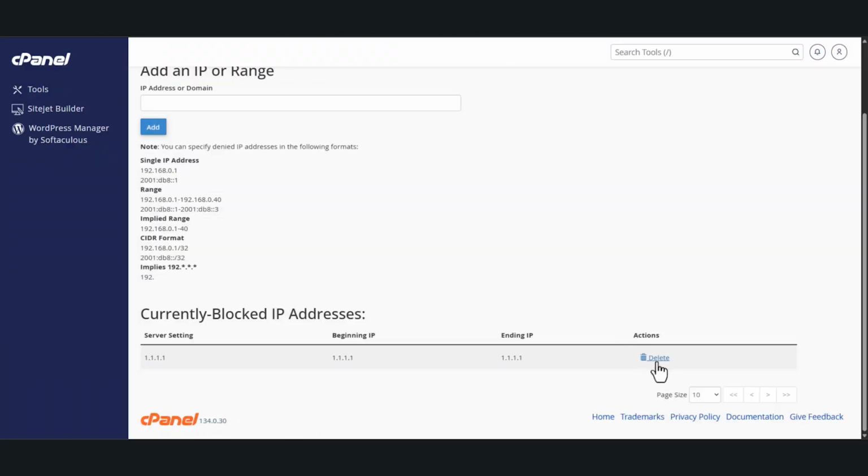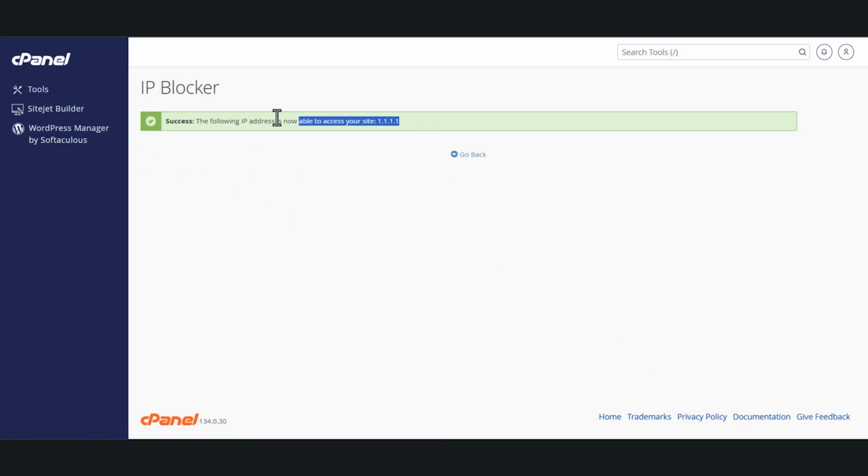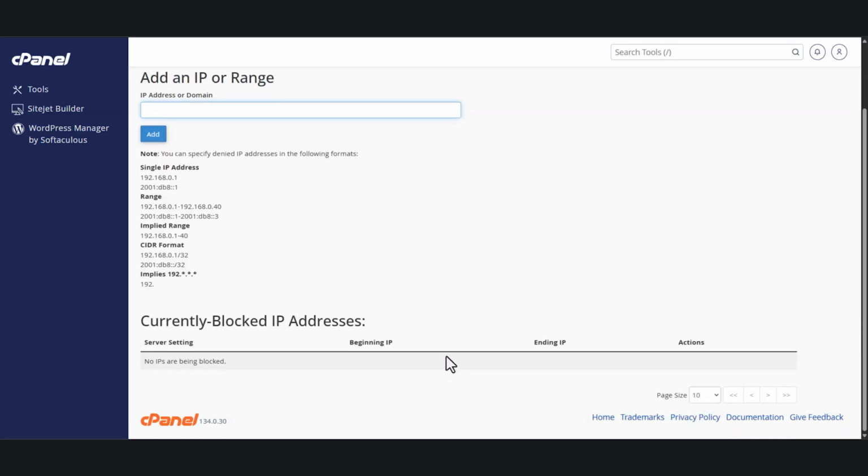Now, if you ever need to unblock an IP, simply return to the IP Blocker tool and remove it from this list. And that's it. You successfully blocked malicious IP addresses from attacking your website using cPanel. This is one of the most effective ways to stop brute force attacks, spam, and abusive traffic before it reaches your WordPress.